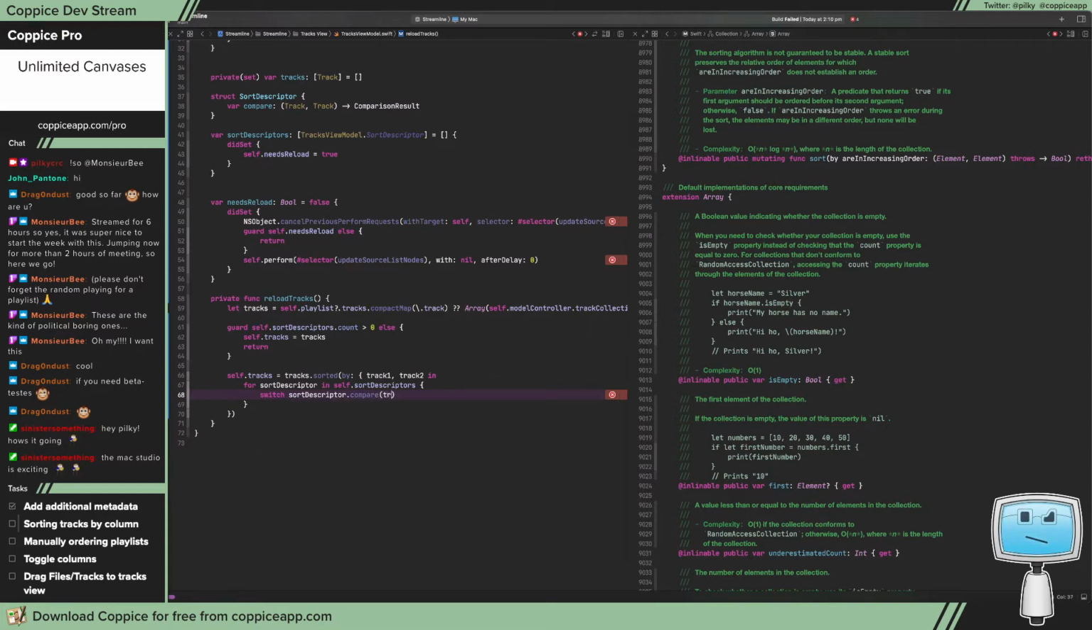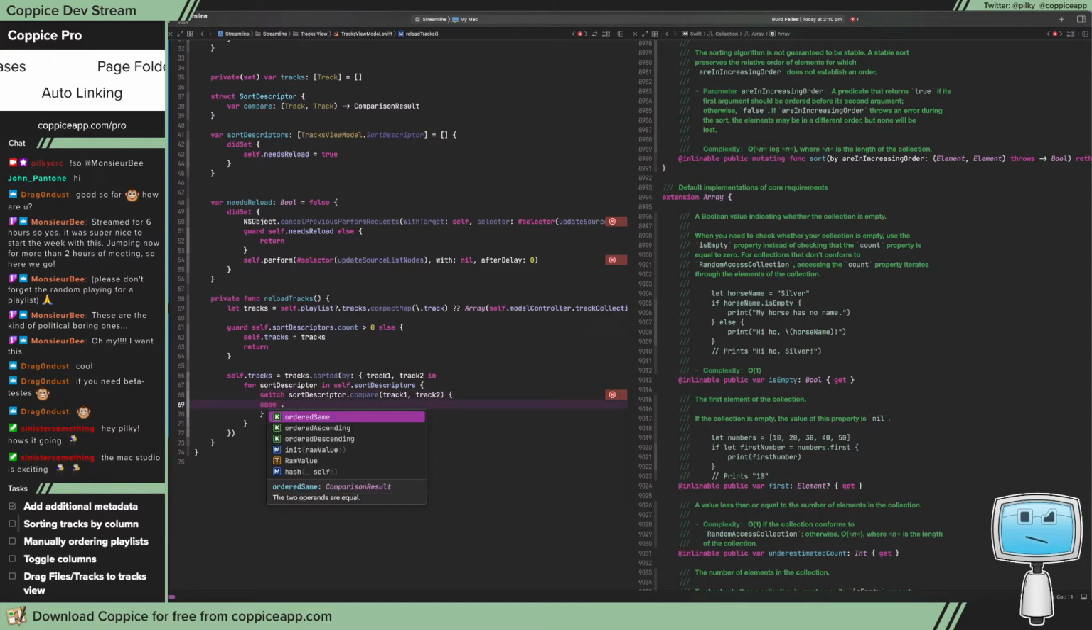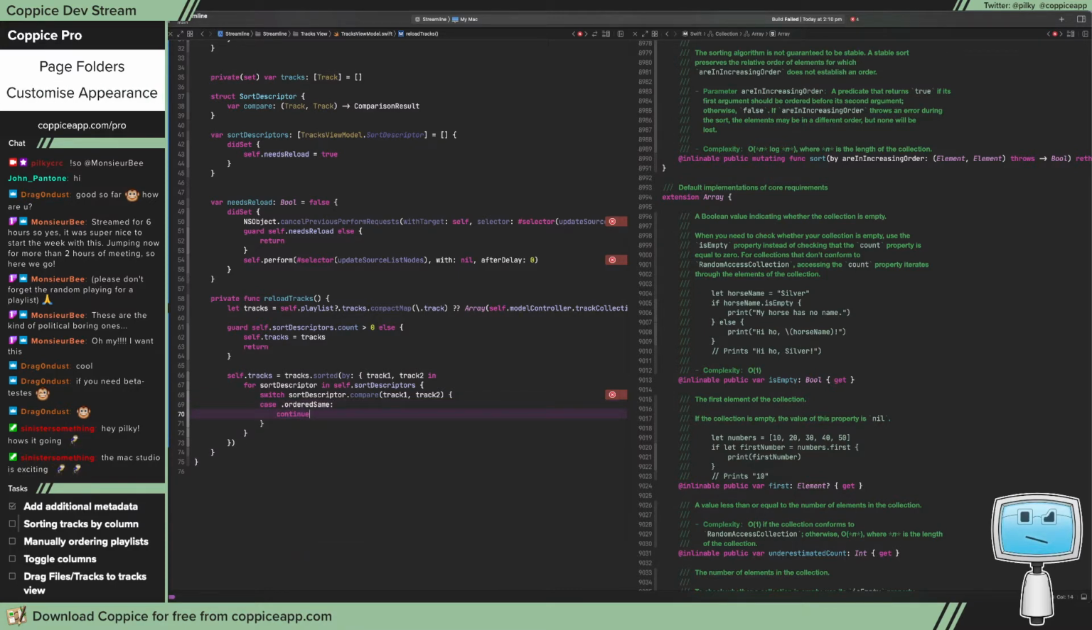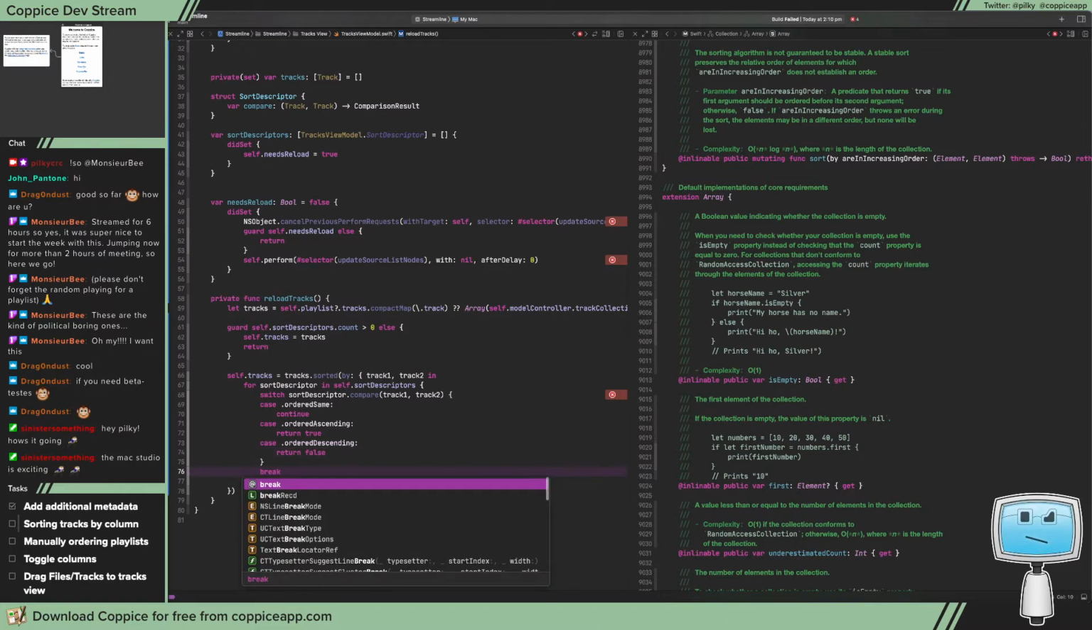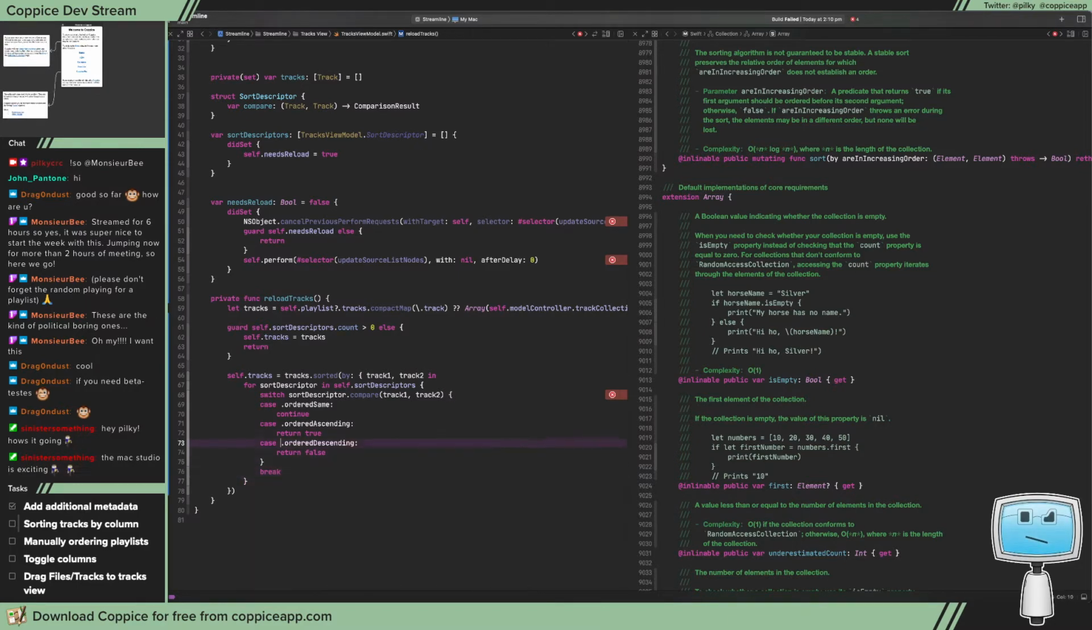SortDescriptor.compare track 1, track 2. Case dot, or the same would be continue. Case dot ascending would return true, case dot descending would return false, and then we break here because continue should get us to the next sort descriptor. So if you order the ascending and descending, then we break. If they're ordered the same, then we want to look at the next sort descriptor to compare them.